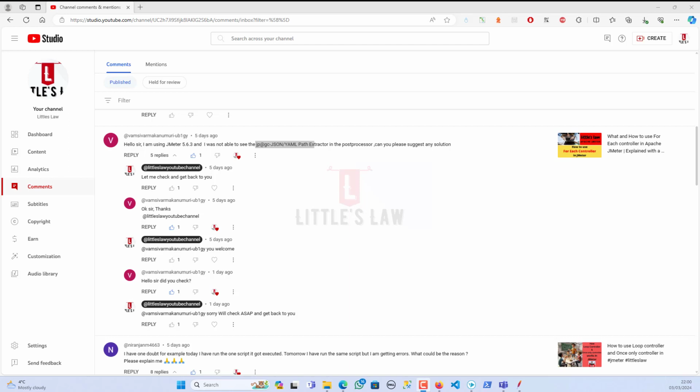So recently, one of our subscribers asked a question. He is using JMeter 5.6.3 and he was not able to see the JSON YAML path extractor in the post processor. So he wanted me to share the steps, or check, or find a solution for this. So today we will see what to do to get this JSON YAML path extractor in the post processor. And thank you, Vamshi Varma. I think I read your name right. So we will see how to do this in this video, and I'm using 5.6.3.